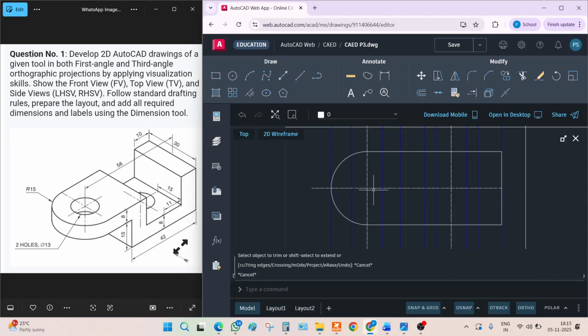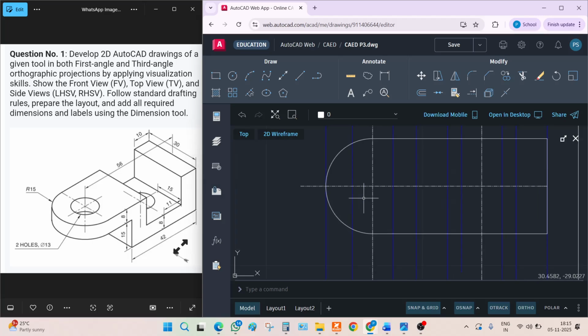Now the circles are missing, the circles along this cross section of the center line, which will have a diameter of 13 or radius of 6.5. Again I will start with the circle command. I will get this intersection point, and from that I need 6.5 of radius, then press enter. Similarly, I can draw one more circle here at the intersection of this. 6.5 is the radius, and this circle is created.